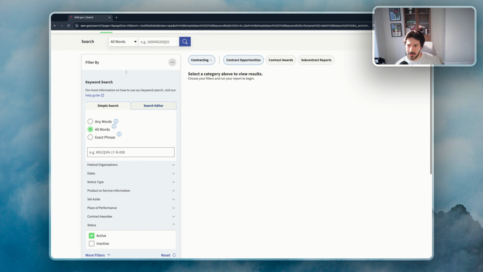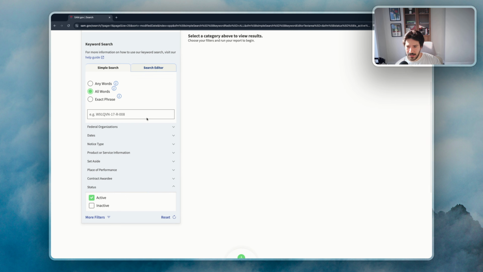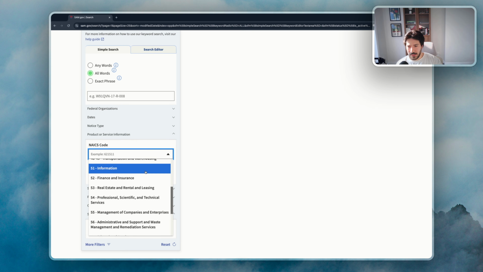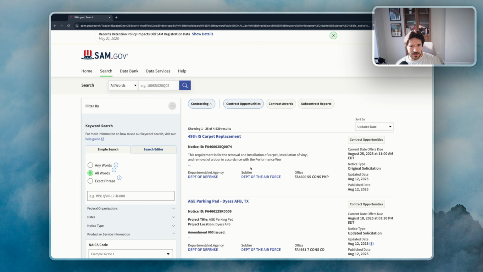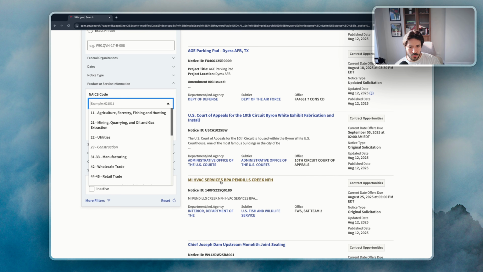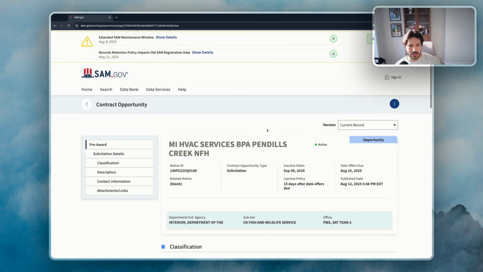Now, when it comes to the search on the site or filters, it's pretty much the same thing. It's just the standard filters that we are used to. So let's say, for example, I want to filter by a specific NAICS code. That did not change. I'm going to search for construction. The search results as well did not change. But what actually changed is if you click into these opportunities, you'll find that the view in here actually changed.